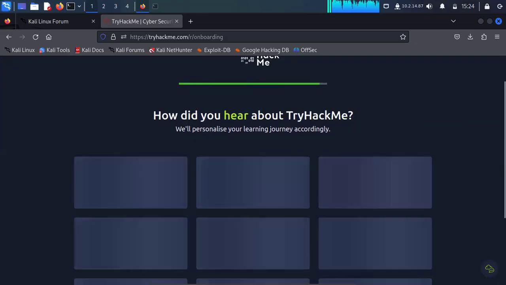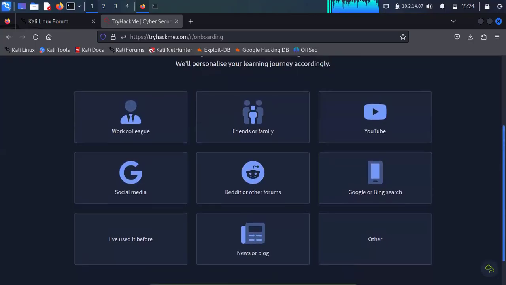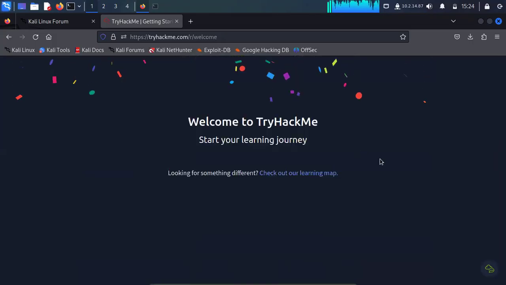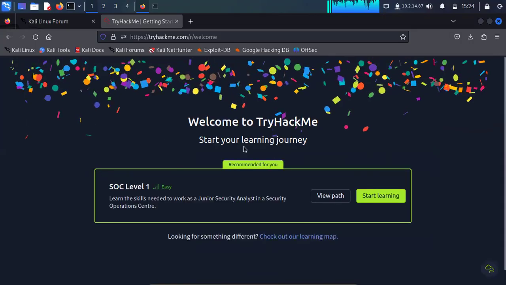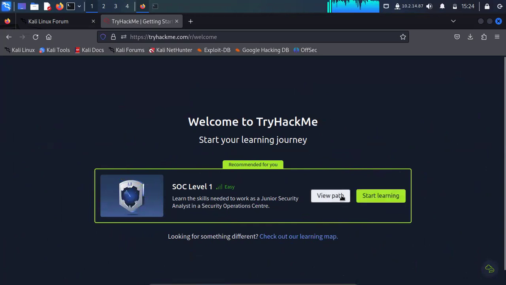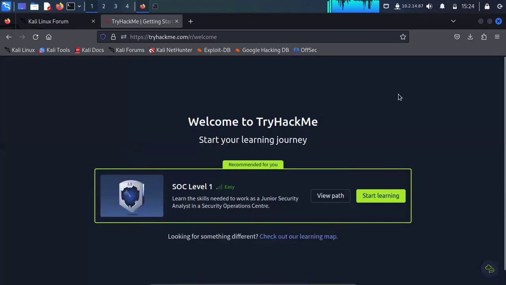It doesn't matter, because you are going to search for the rooms that you are going to use to learn. So don't worry about what you're supposed to learn here, or what you're supposed to do there. After you finish that, it will recommend for you a learning path. You can view path or start learning. We can just click on view path. You'll start learning through all those after you've clicked on the path. So that was the sign up.